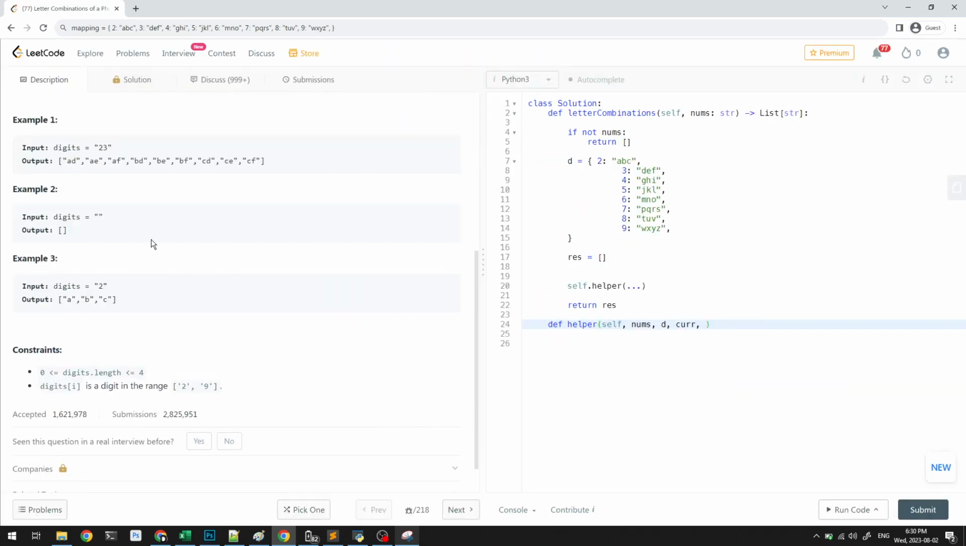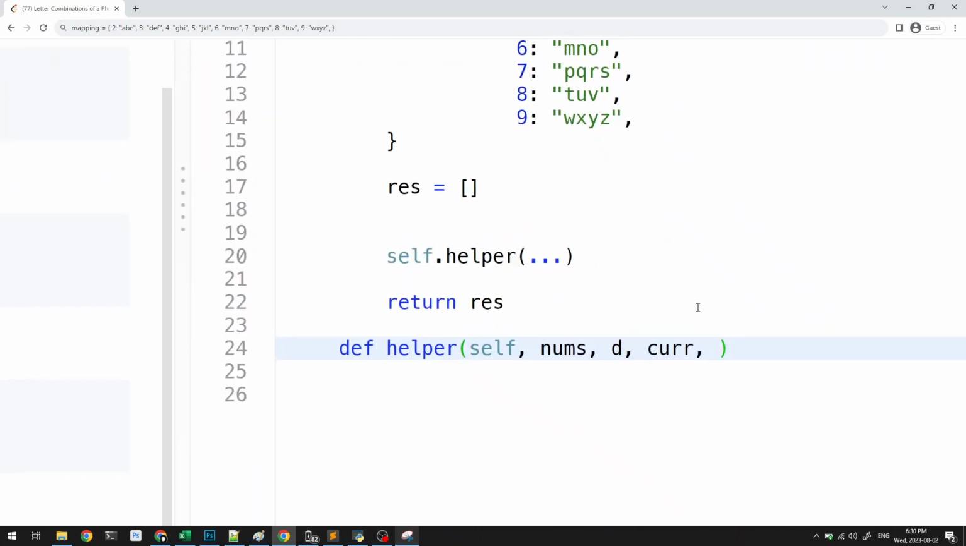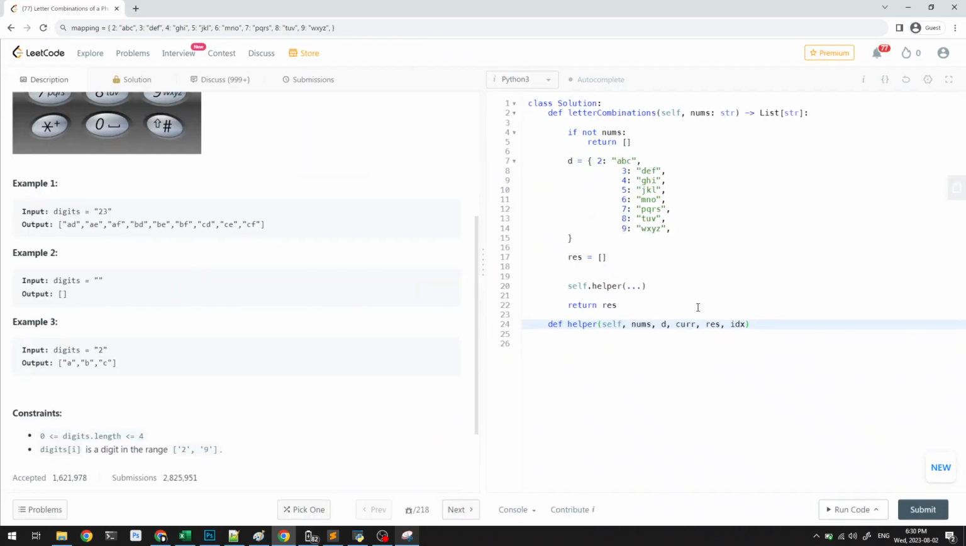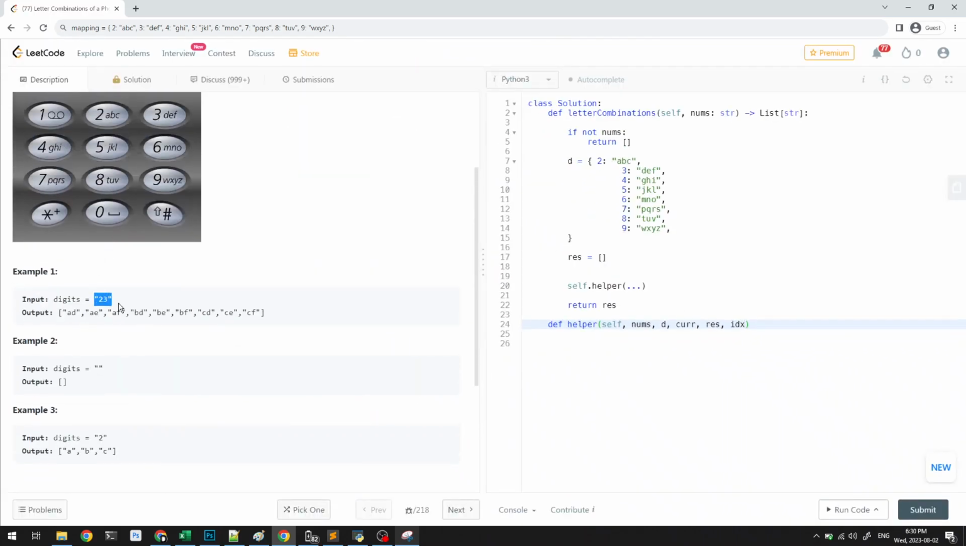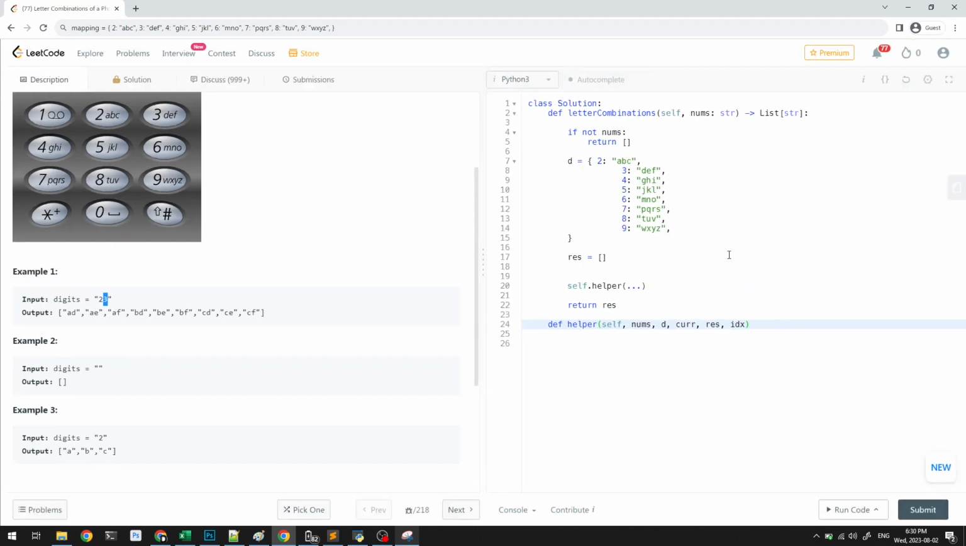Cur will essentially store our potential answers as they grow larger and larger until we're ready to add it to the result. So I'll store in cur. What else do I need? Well, I need result. I need index because I need to know where I am in the digits string. If I do a recursive call, I want to start off at the next index. And again, this is all from the subsets video, permutations, etc. I think that's pretty much all we need right now.